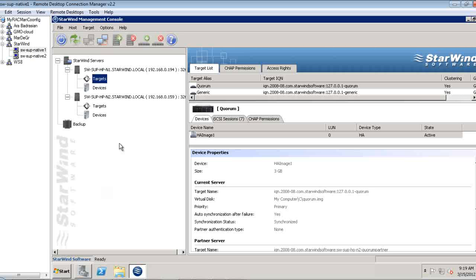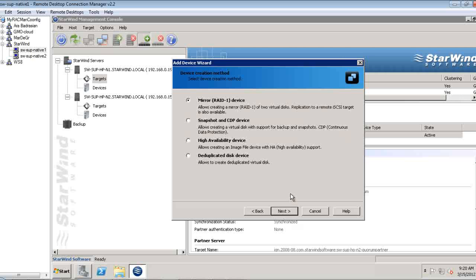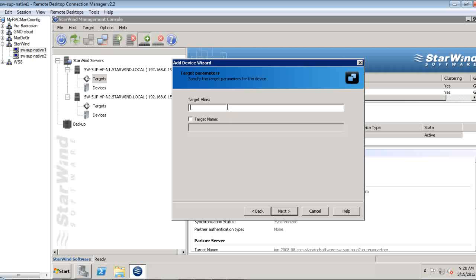But now I would still love to show you how to create the HA device. So as you saw, I clicked the Add Device button. After that I clicked Hard Disk, clicked Next, and went to Advanced Virtual, High Availability Device. Now you should enter the target alias. Let it be test.